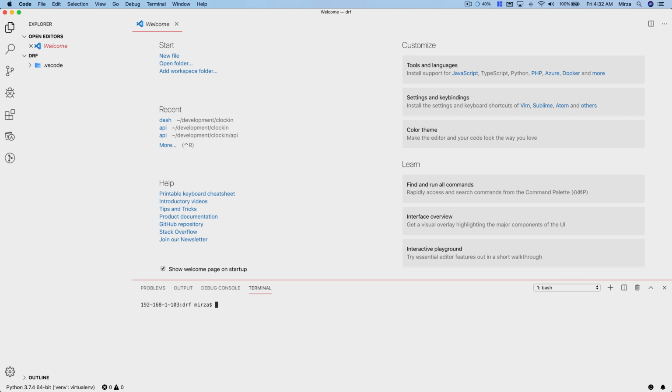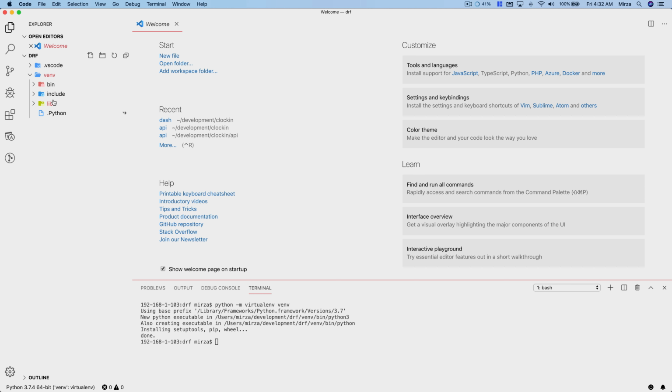Okay, so now we're going to use that. So I'll type python -m virtualenv, and I'll name the folder venv where our environment is going to be created. So let's press return or enter on a Mac. You see a folder here in the Explorer called venv, and it lists out some other folders, and this is our installation for our virtual environment.